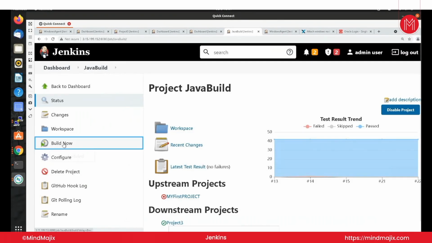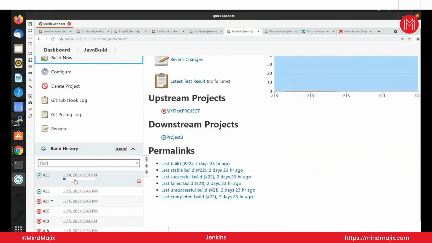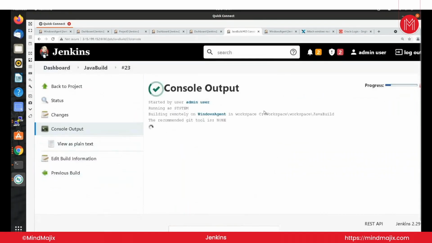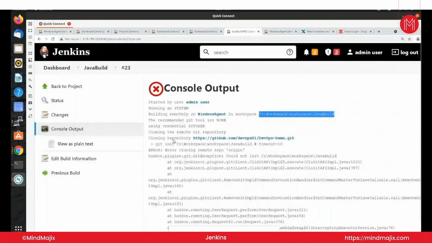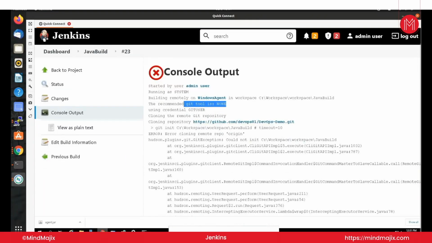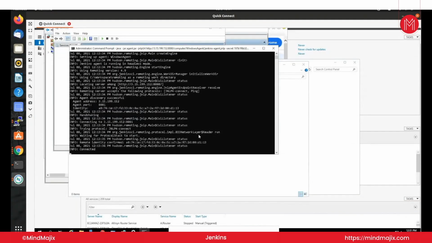As soon as I do build now, it will try to launch the job in the Windows C workspace Java build. Currently it is saying Git is not found. So it is not able to recognize Git on this Windows machine. First we need to install Git on the Windows system, otherwise it will not run. And then we need to install Maven also. Okay.